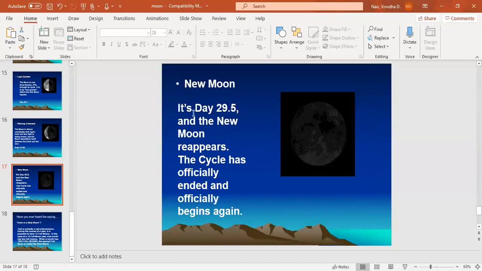If not, you can always go and review and look into it. Please make sure that you learn, because for 6th grade, this is a very important concept. The phases of the moon are a very important concept.